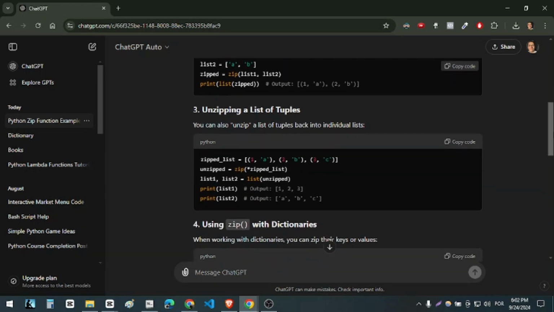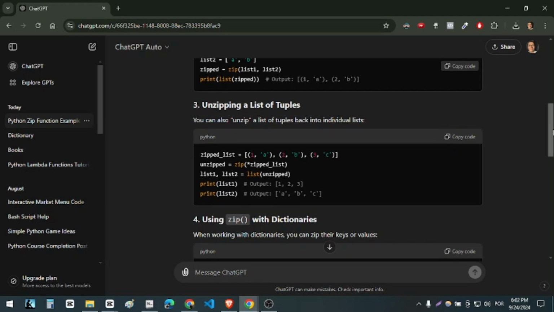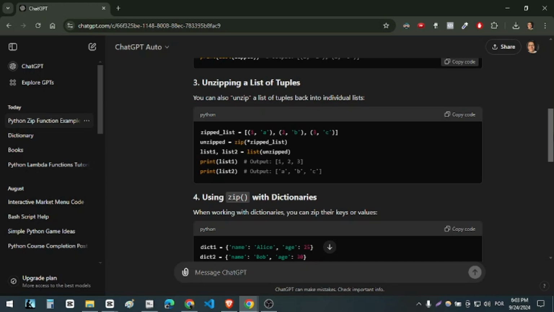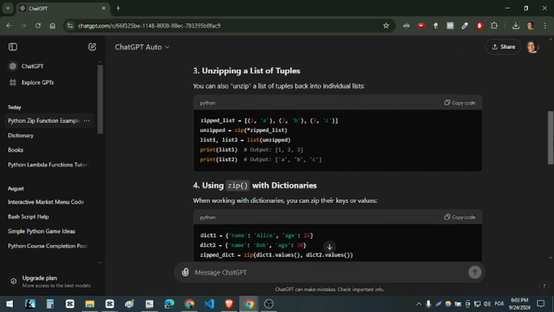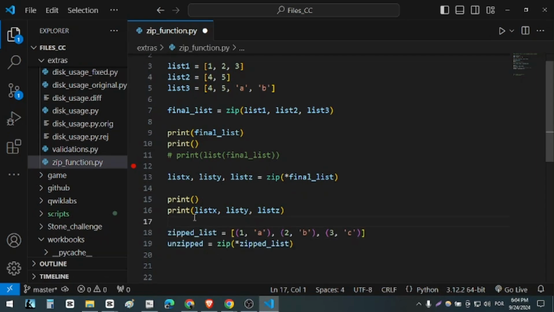Now, the third example is unzipping a list of tuples. Now it's a different example. So we have a zipped list here, and we are doing the reverse process. We are unzipping it. So you have 3 tuples inside a list, and we create this variable here, unzipped. And to unzip a zip object, we must use this asterisk character. I will copy and paste this code on VS Code.